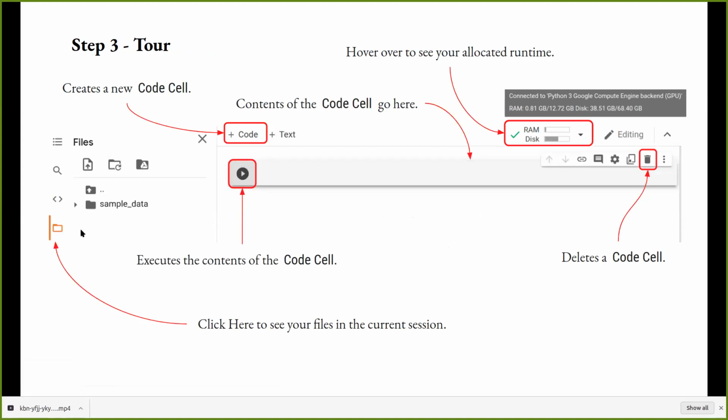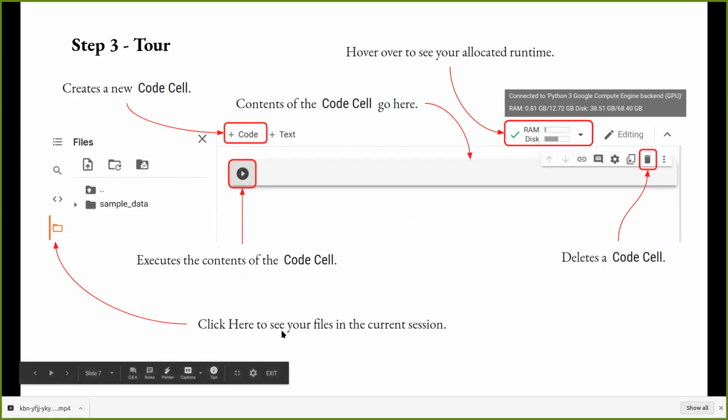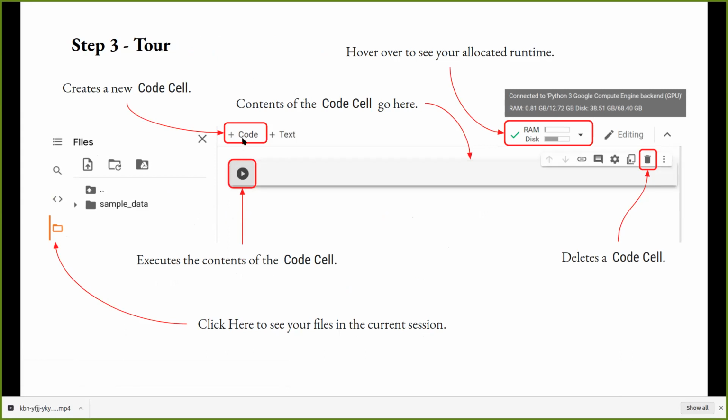You will have some folder icon here, the content folder, to see your files in the current session. If you want to insert some code segment, you can press on this plus code button, and you can delete the code segment also. A code segment is actually like a command line prompt where you can type any Linux or Unix commands, write files, etc. That is possible with the command line interface. And you can also delete a code cell.